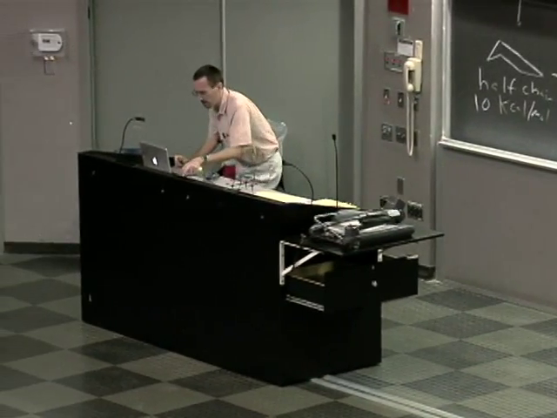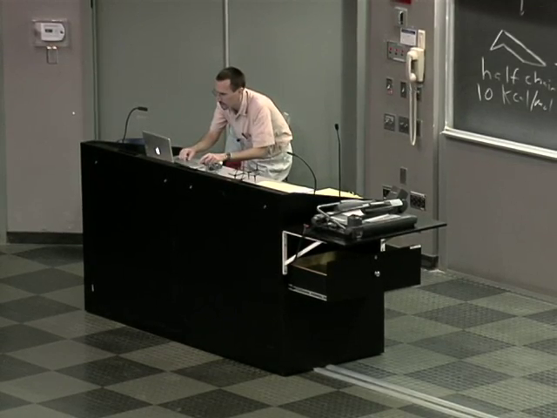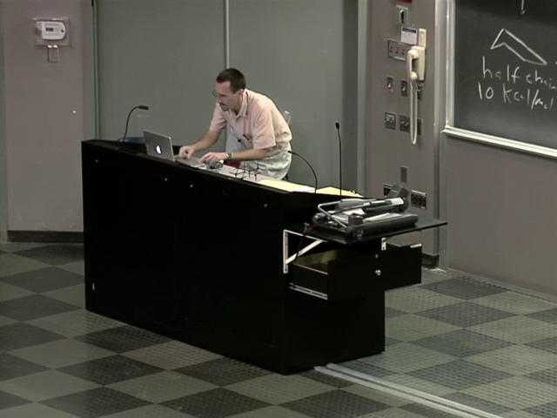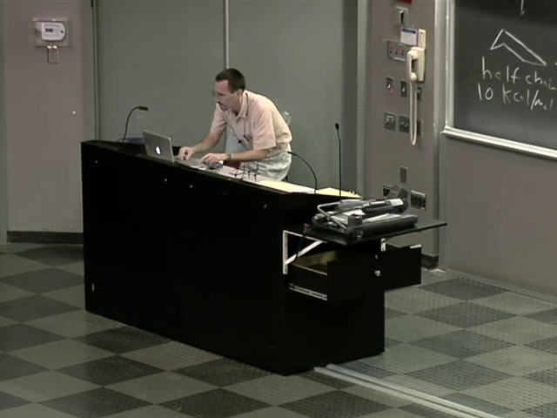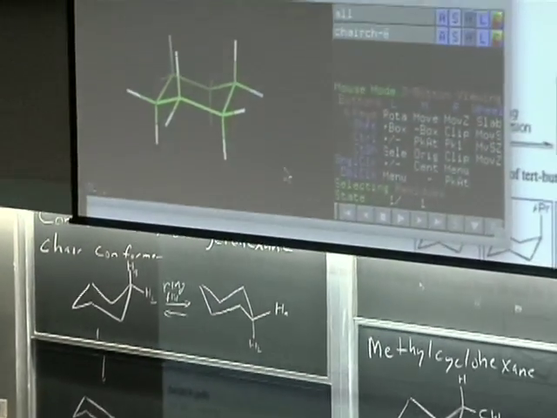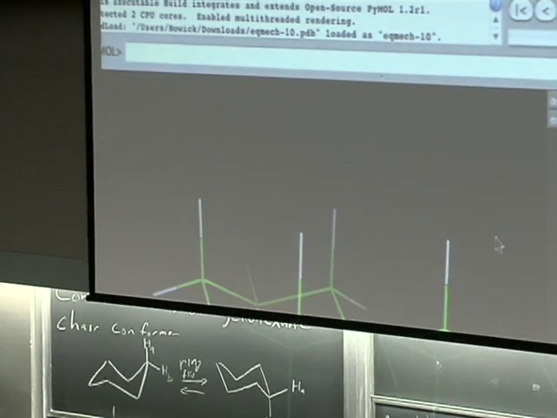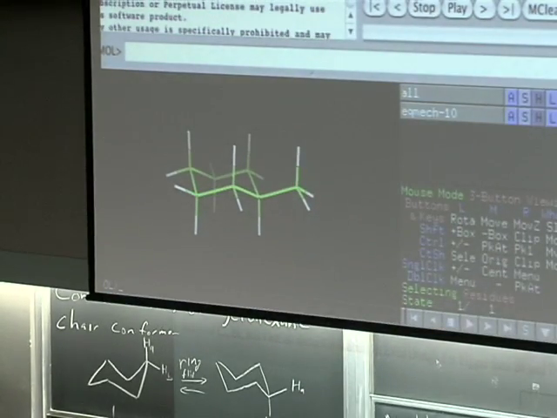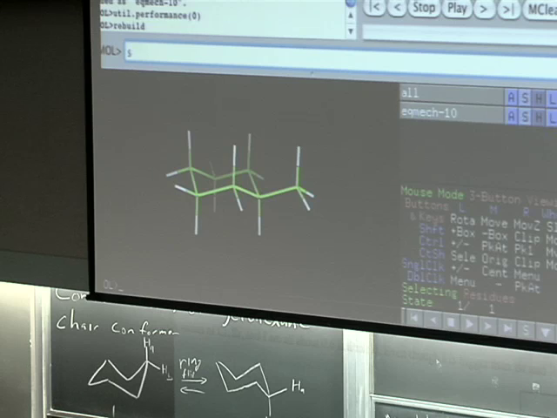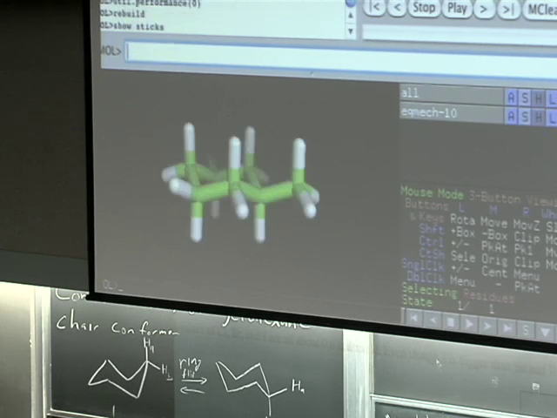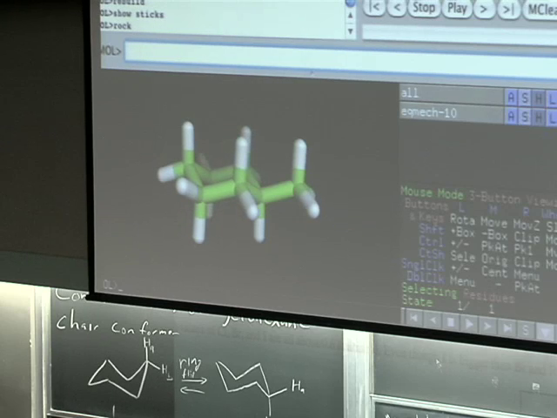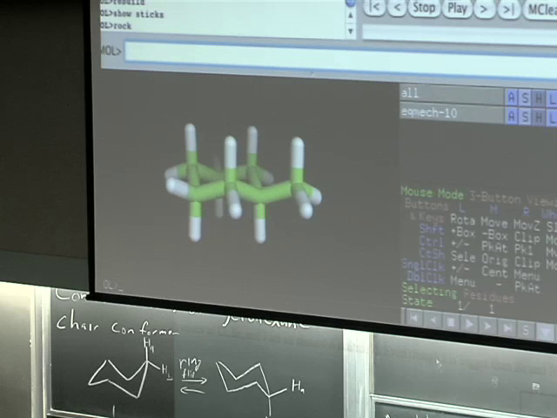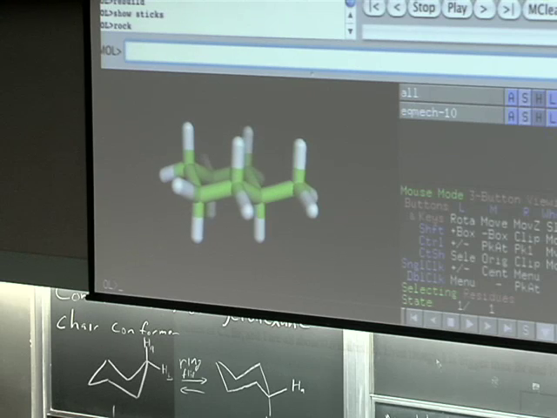And I'll pop up an equatorial methylcyclohexane just to give you a little bit of guidance here. All right, so I have an equatorial conformer of methylcyclohexane spinning around up there.